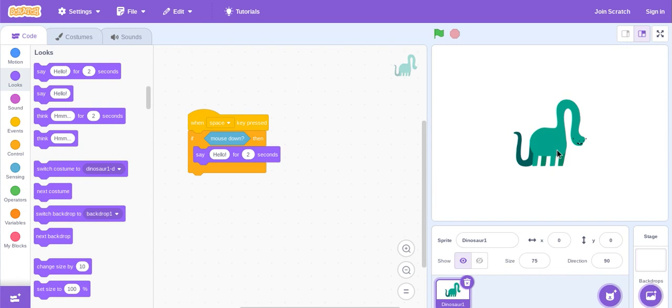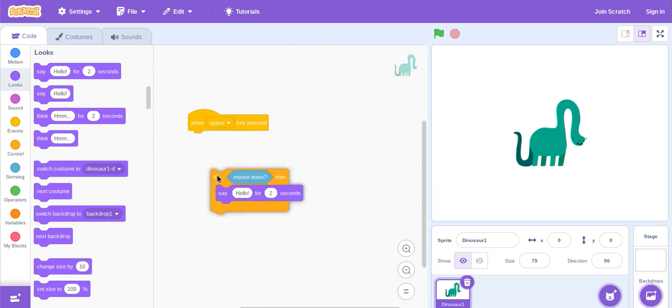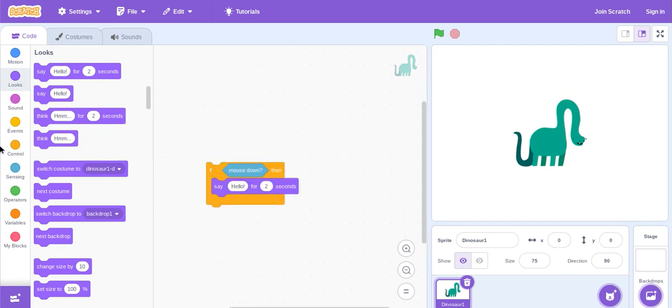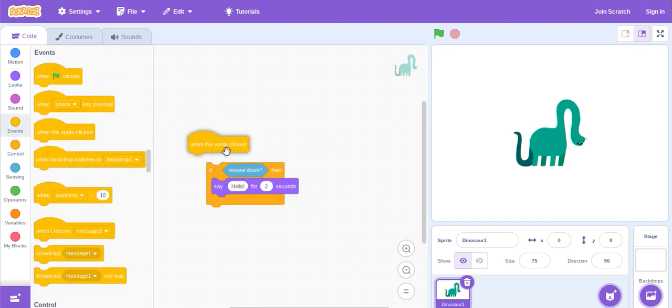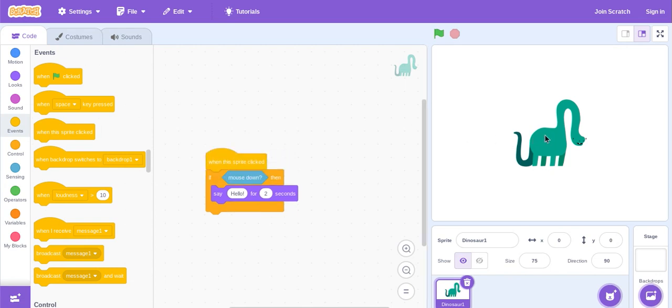So you can see I have to do two commands. Instead of that, let's use "when this sprite is clicked." So now, hello. The mouse is down, so it's saying hello. Like you see, it's not obeying the command because it's not selecting the sprite. So the first command is when the sprite is being clicked. Then if the mouse is down, you have to obey the command in the inputs, which is say hello for 2 seconds. So this is the function of mouse down.